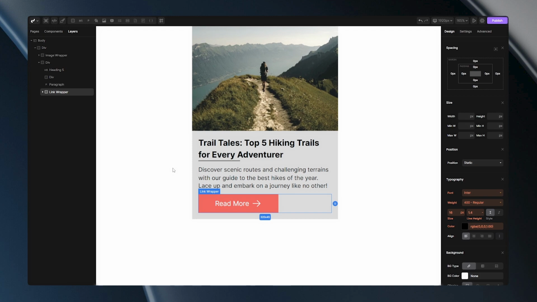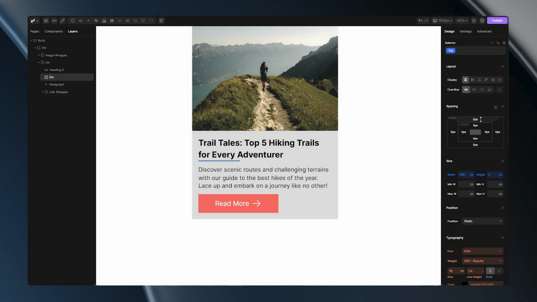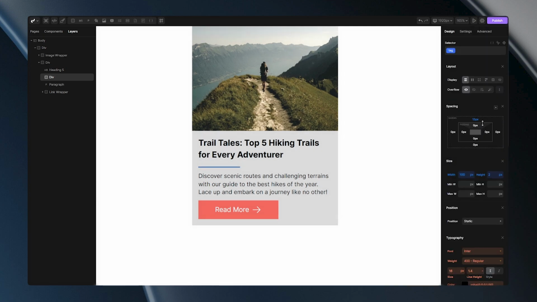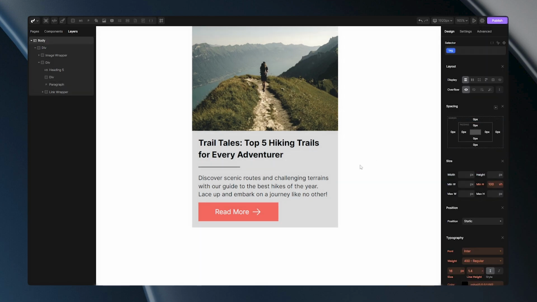But I don't like this separator being so close to my heading and to my paragraph. So let's change this really quickly. I'll select my div, go to the spacing options, and let's put top margin. Let's go with 15 pixels. And let's put bottom margin as well, 15 pixels. Now we have a bit of breathing room here. You can also make some other shapes with a div.